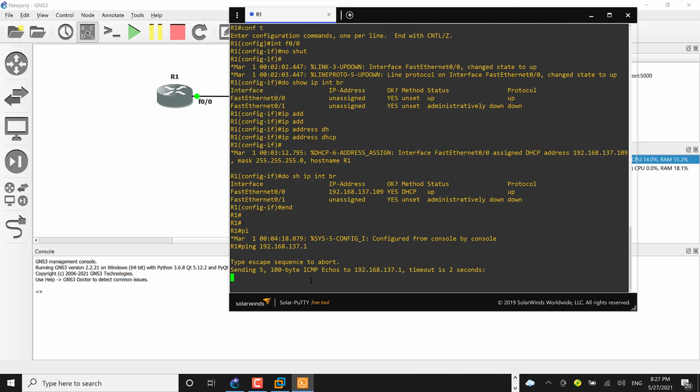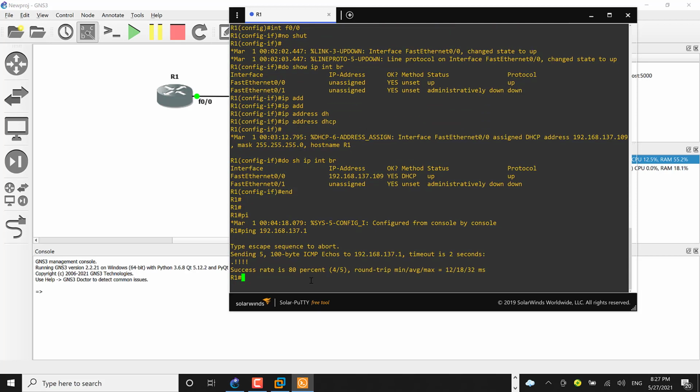192.168.137.1. Okay, let me see if I can ping that. Oh, good, guys, can you see it? I'm having 4 out of 5, 80%. Don't forget, the first will always fail because it's trying to do Address Resolution Protocol, trying to know the MAC address of that guy.